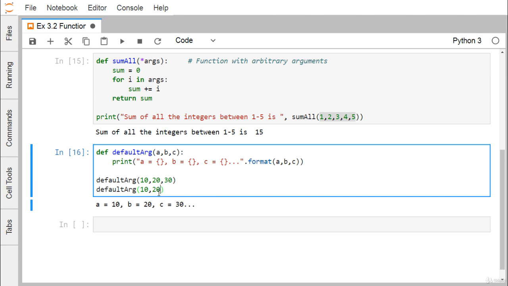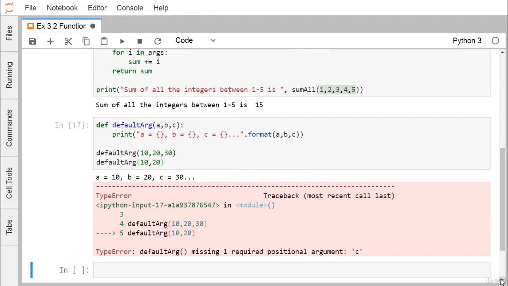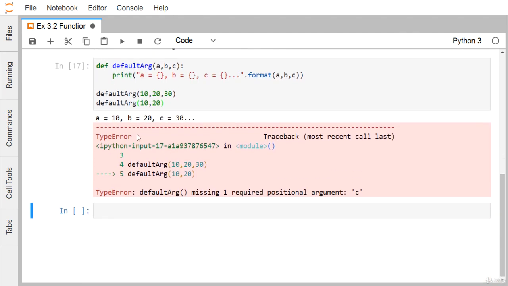Here I'm not passing the third parameter. I'm passing only 10 and 20. Then what is the outcome? We are finding one error. There is a type error. It is telling that default argument function is missing one required positional argument, that is C. Because I didn't pass the third argument, C has not got initialized.